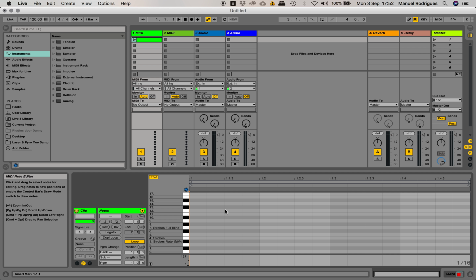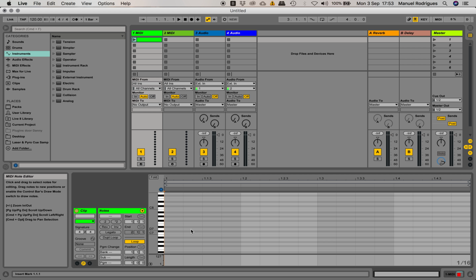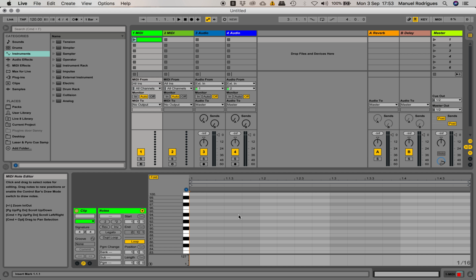One thing which is important is that the labels are only shown when you have the MIDI clip in the view folded. If it's not folded, the labels are not shown. So you need to fold the view in the piano roll.